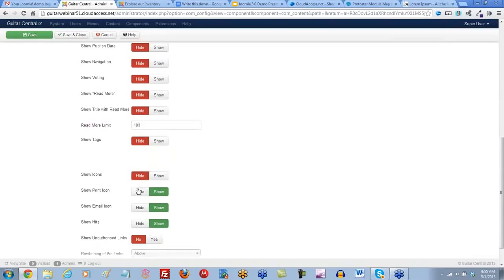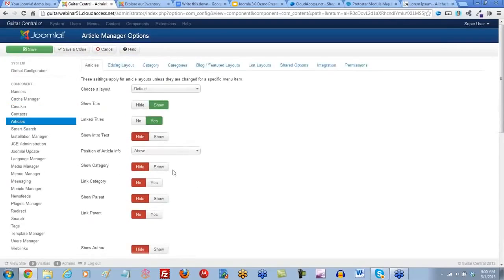There's some really useful features here like the Read More button. If you ever want Read More to appear in your text, you might want to leave that to show. Let's go ahead and hide that for now and select Save.